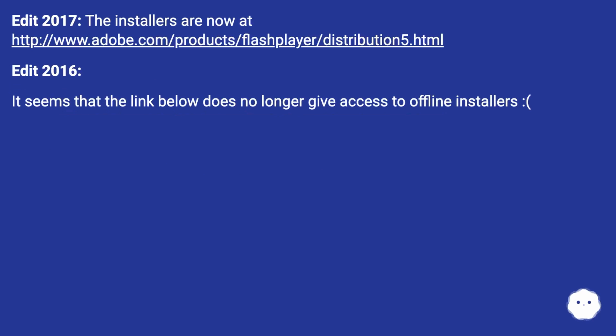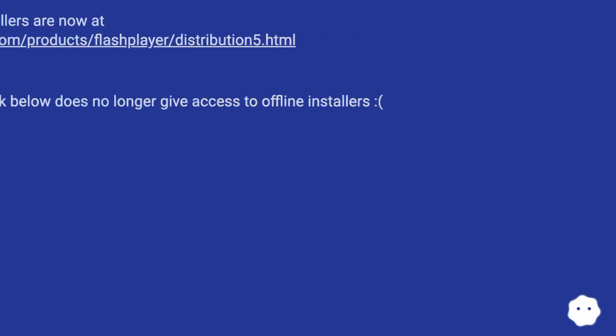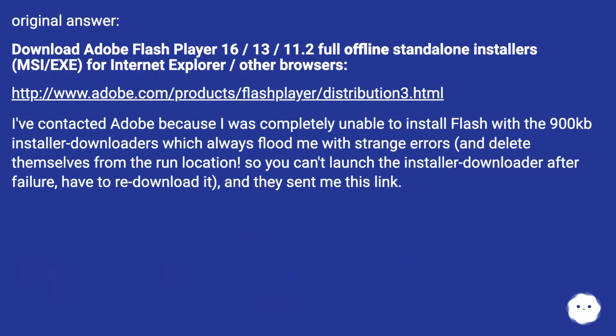Edit 2017. The installers are now at this URL. Edit 2016. It seems that the link below no longer gives access to offline installers. Sad face. Original answer: Download Adobe Flash Player 16/13/11.2 full offline standalone installers, MSI/exe, for Internet Explorer and other browsers.